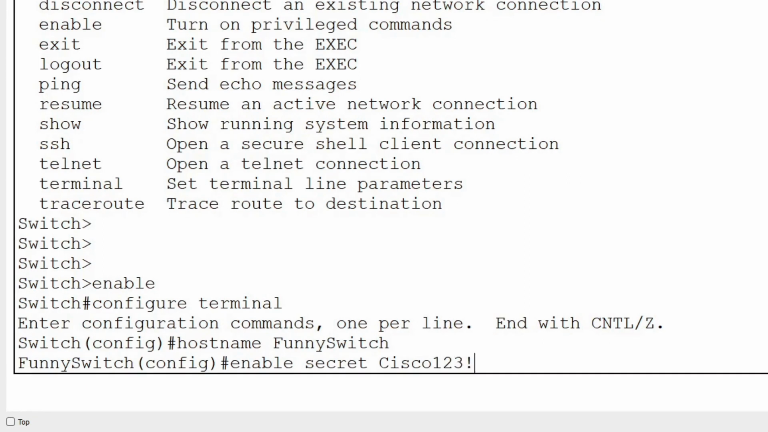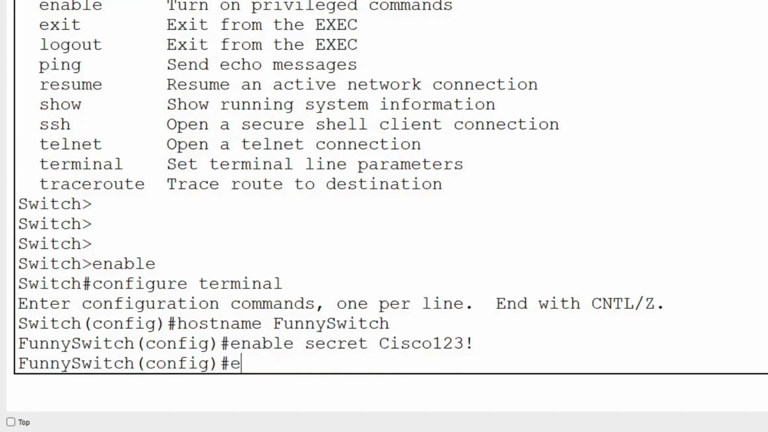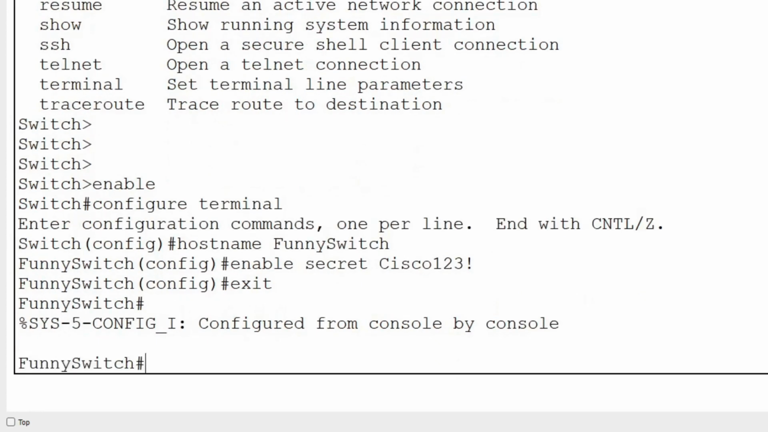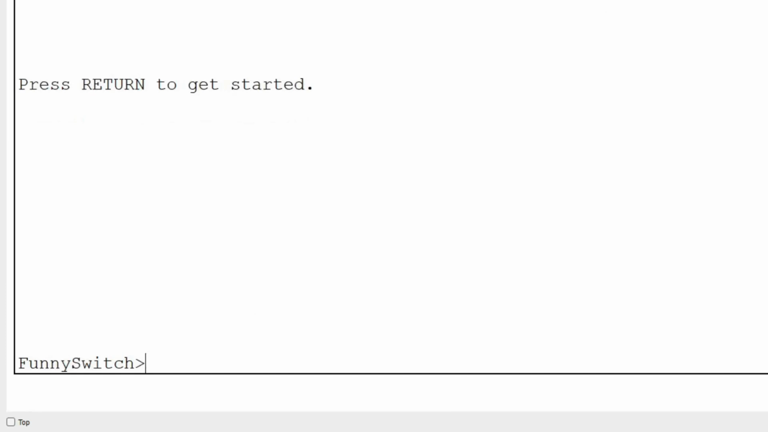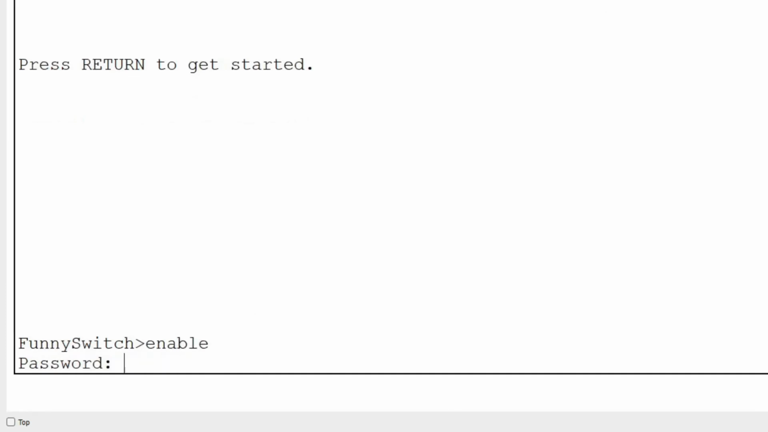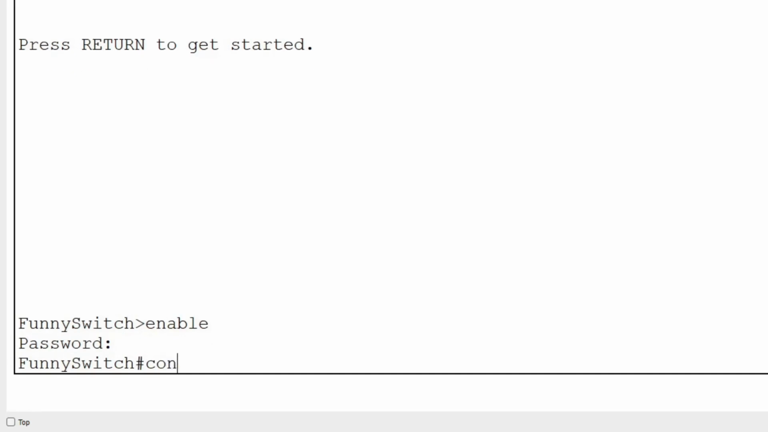To test the password, you can leave global configuration mode and go back to the privileged execute mode by typing exit once. And then go back to the user execute mode by typing exit again. You can log in with enable now. It will ask you for a password. When you type the password, it will not show you how many characters you already typed. Now enter the global configuration mode with configure terminal.